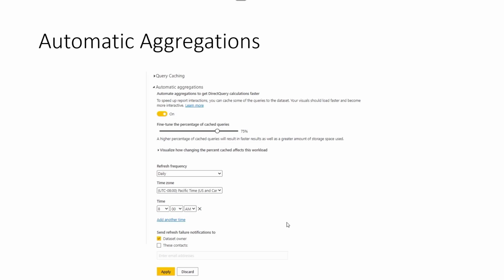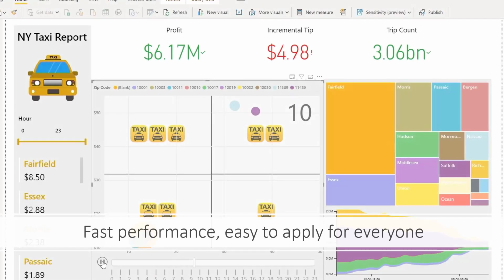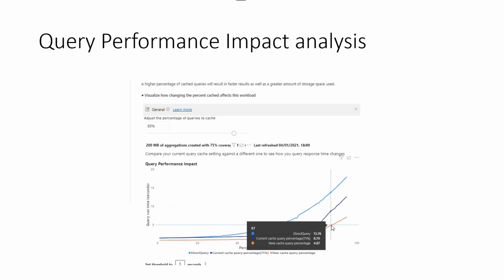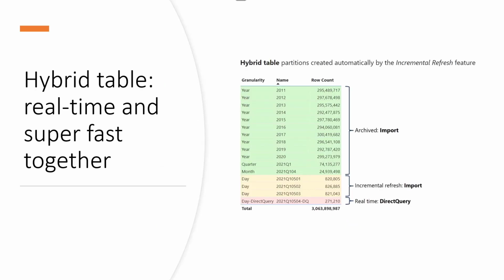This means that everyone now can go and build reports on top of massive datasets. You don't need a performance tuning expert to do that. And there's a query performance impact analysis, which helps you to have a what-if analysis of what happens if you adjust the percentage of the cache used for queries and what result you'll get.